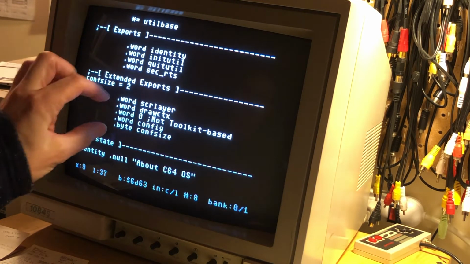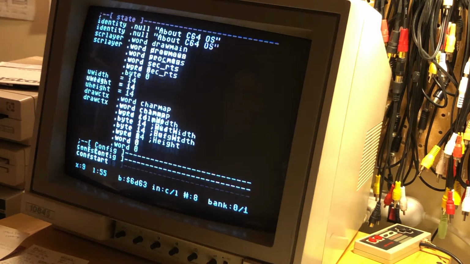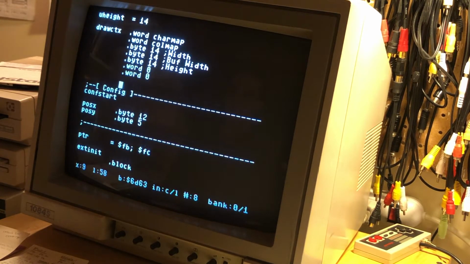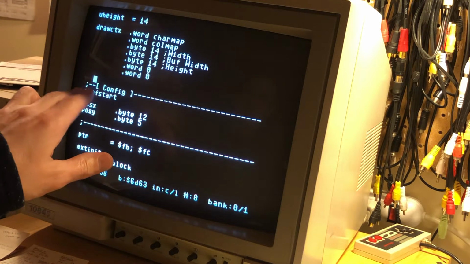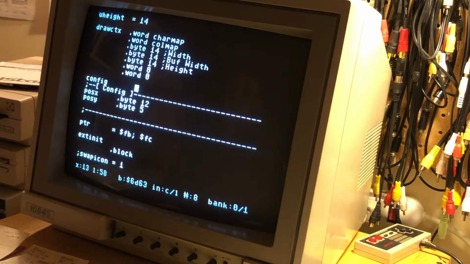So that's it for the extended exports. Now we'll come down here actually to config. So I've changed it. It used to use conf start. I don't know why. I changed that just to config. Okay. Another kind of cool thing is the new utility framework auto detects changes to config.